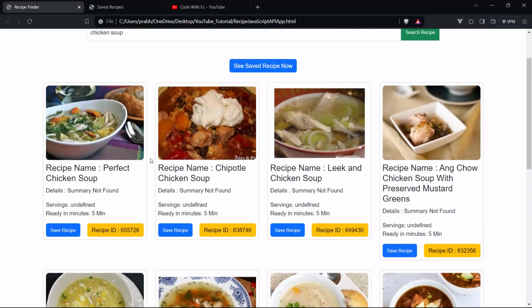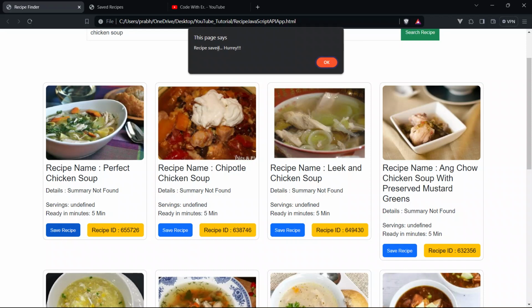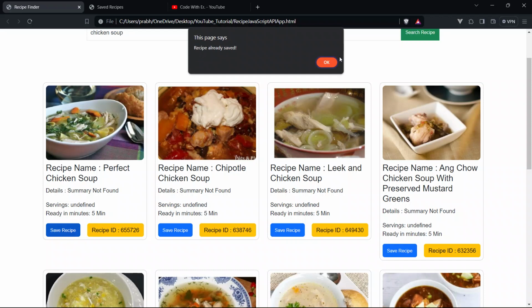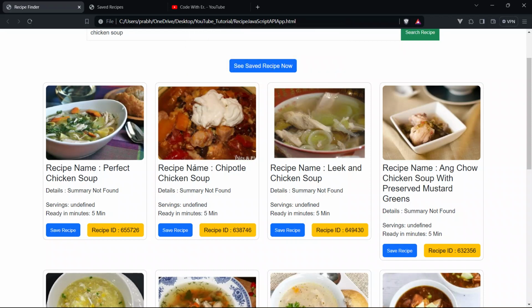I'm going to save this recipe also, perfect chicken soup. Hit the button save recipe. Recipe saved. Again hit the button for the same recipe. See, recipe already saved.